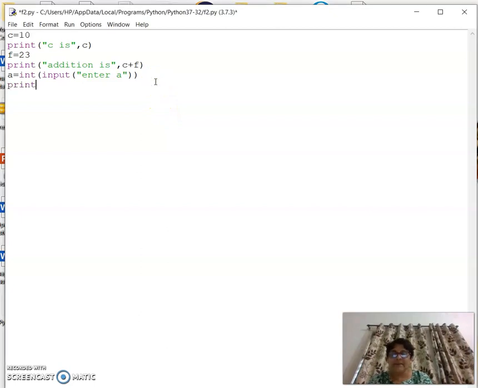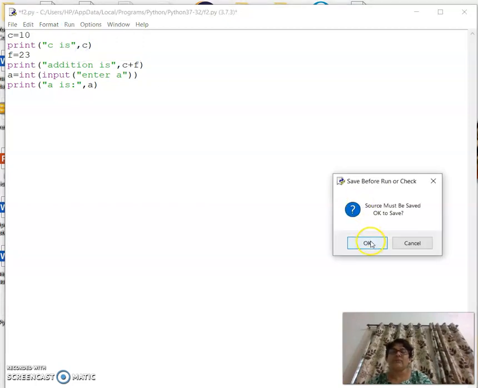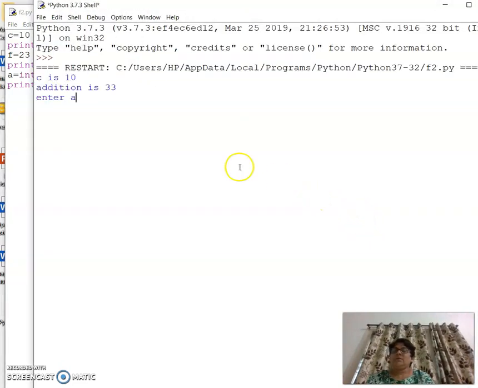Okay, but I will say print a. I can give print a, or I can give print a is a, anything, whatever. If you want to make your program more user friendly, please give it in that manner. Make your program more user friendly, because whoever is a third person will not come to know what you want to say. So always keep your program user friendly. So now let's see what happens. It is asking you to enter the value of a.